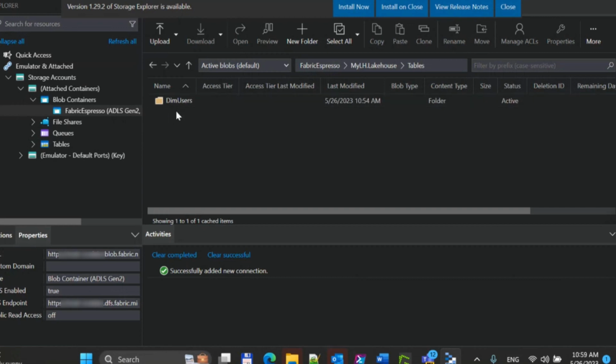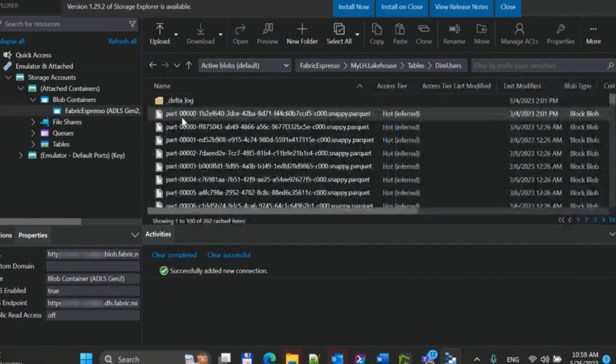And now comes the fun thing. Basically, the data is not copied into your OneLake. There is just a kind of symbolic link called dim users that is pointing to the original storage location. But if I'm using a browser, I'm going to see the actual data. This doesn't mean that the data is copied locally to our OneLake. It's still in your original storage account.